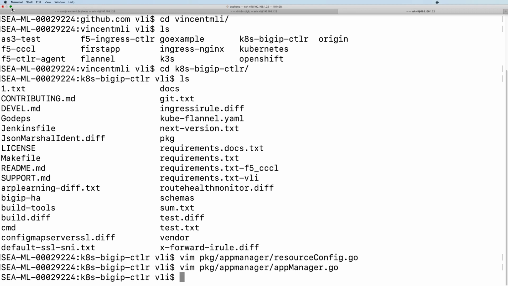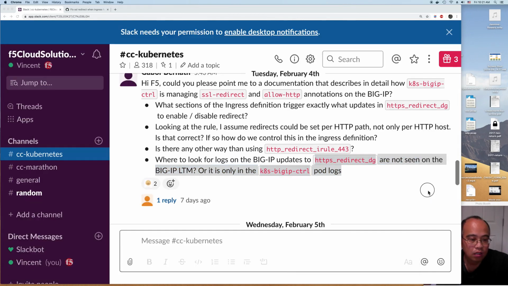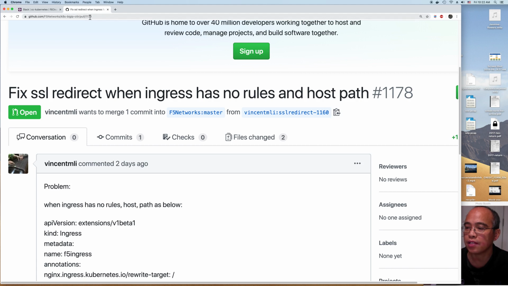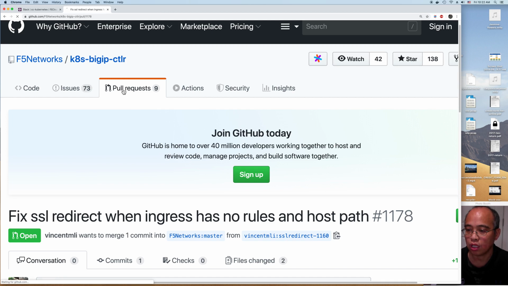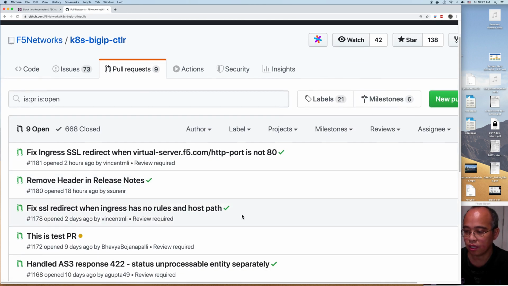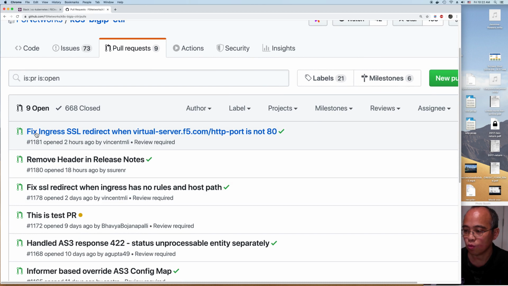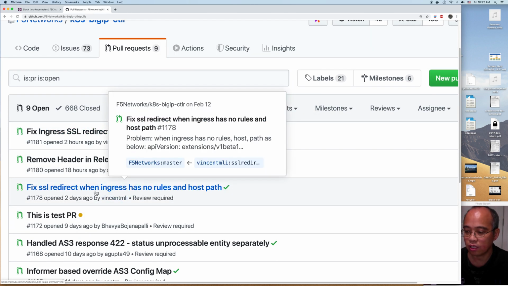Okay, so I think that's his question. Hope I answered the question. And I also want to mention, recently I have found two problems with the SSL redirect, so I sent up two fix pull requests. One is a fix for SSL redirect when Ingress has no rules and no host or path.